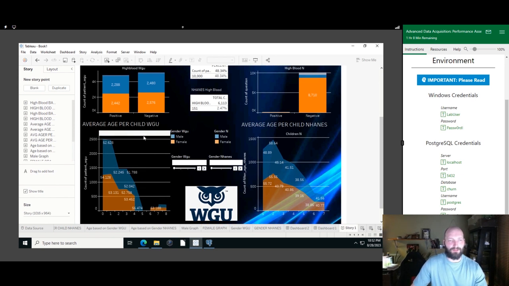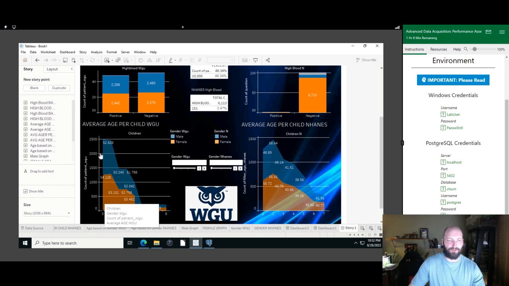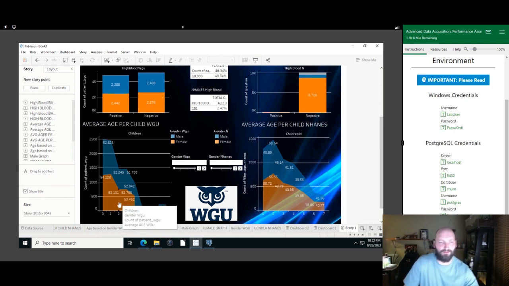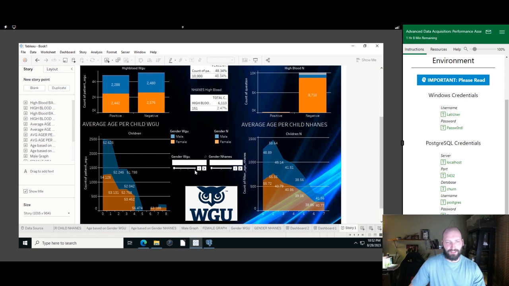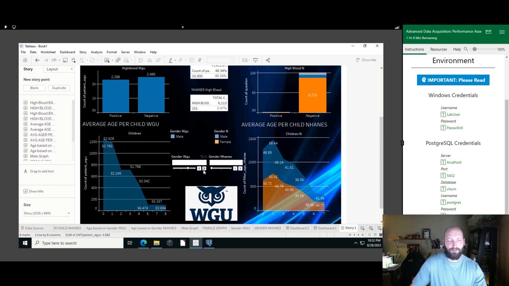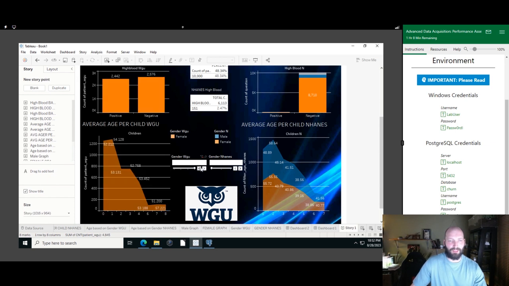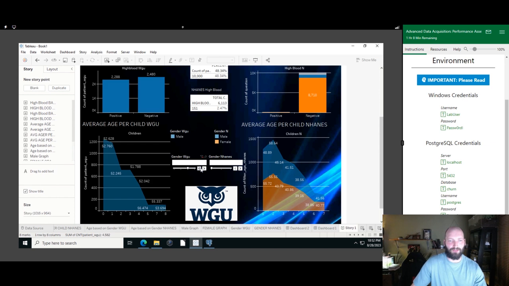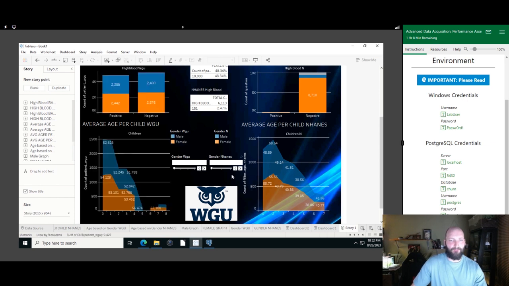And so again, this is showing the child per average age, and this gives us the amount of children down here and the total number of responses over here. This is split by gender. Blue for both is male, and amber is female. And I have these sliders here just to help us visually. So this will show us male, female, and it shows for both WGU data sets, and the same thing for the National Health Institute.